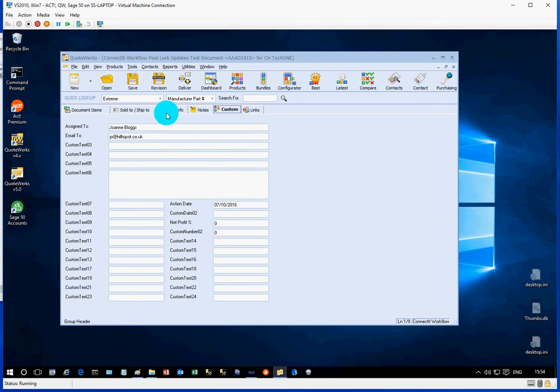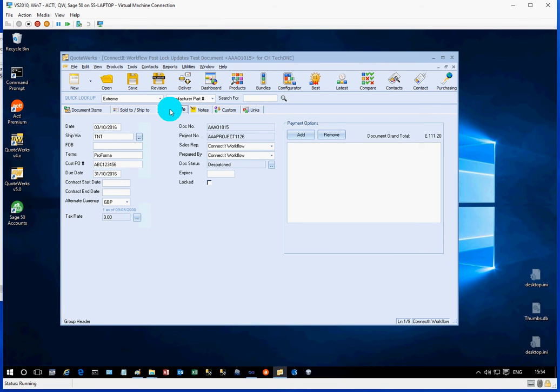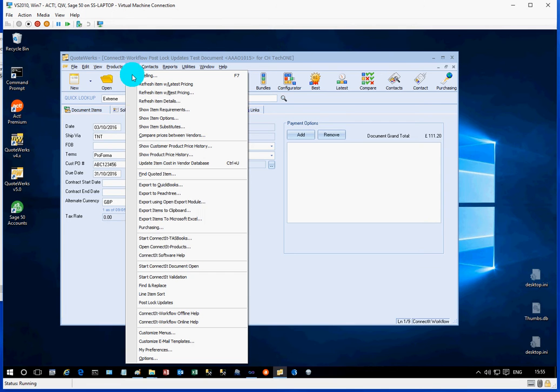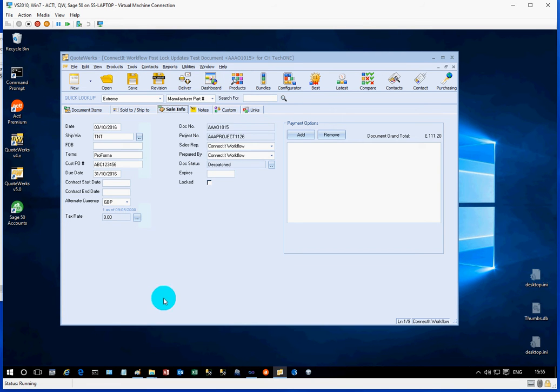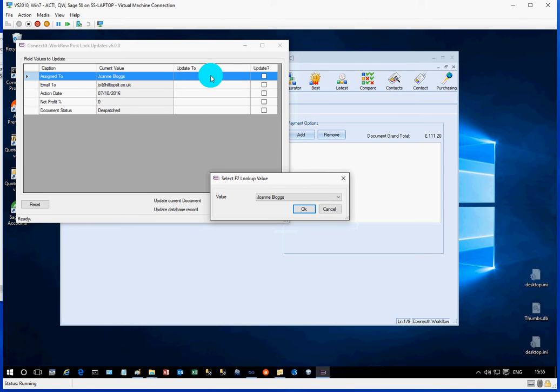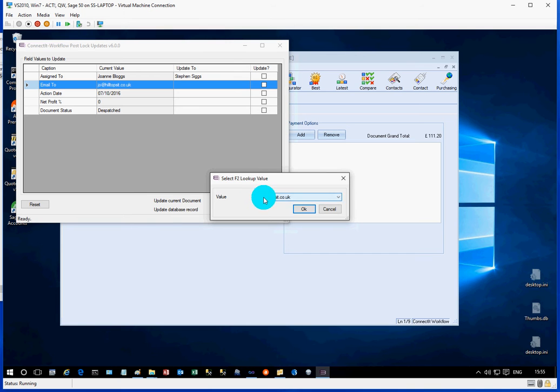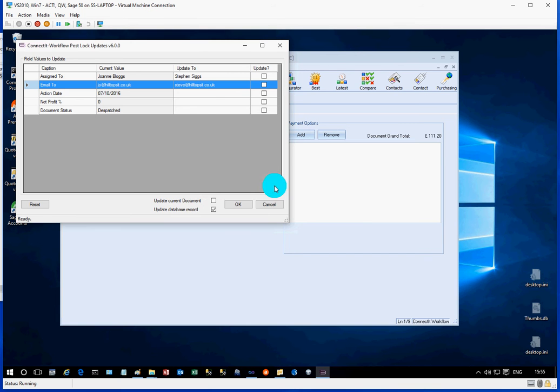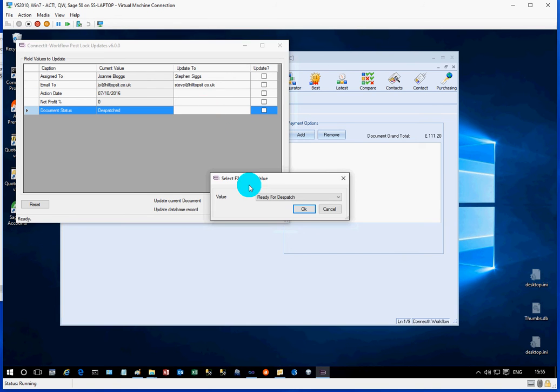Now if I use the ConnectIt-Workflow Post Lock Updates in a different way on this, just to reiterate, this not locked document, if I was to inadvertently choose the Update Database Record option and not the Update Current Document, and this time if I assign it to myself, we'll say that it's ready for invoicing now.